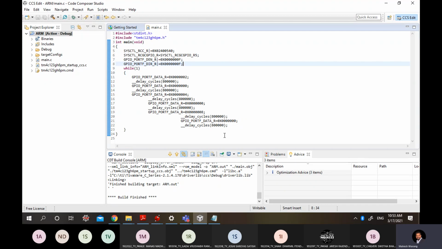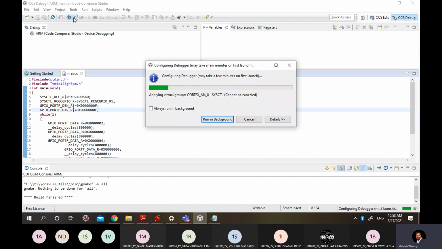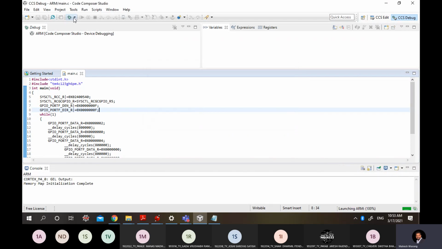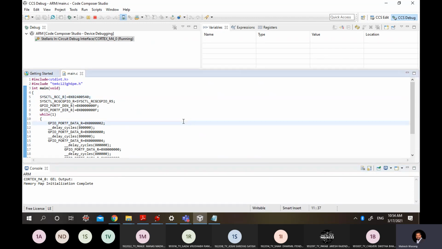After that, you have to press this debug. Once you press debug, it will pass that code to your device also. You have to just press debug. Yeah, so here you can see that memory map initialization complete. Okay, fine. So now your program is dumped into the TIVA launchpad.